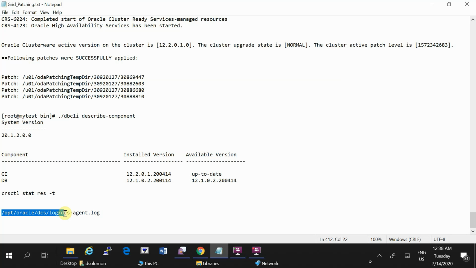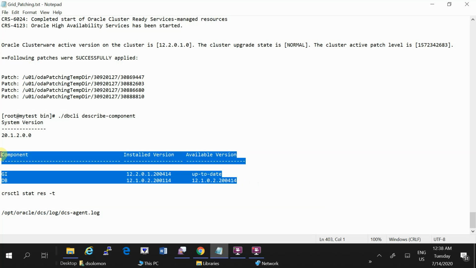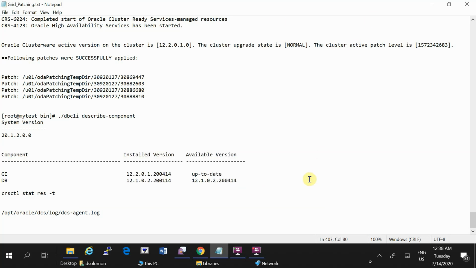But you cannot say, okay, it failed while bringing down the services, so I'm going to do it manually. The problem is, it will not update the DB CLI repository. There are certain ways I can explain later, but if it completes successfully, automatically it will update this one also. So this is how you have to apply a patch in a VM DB system.